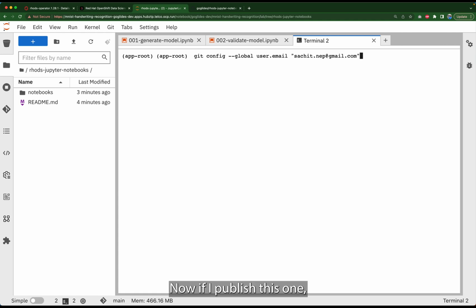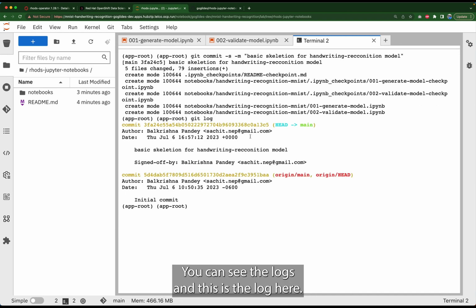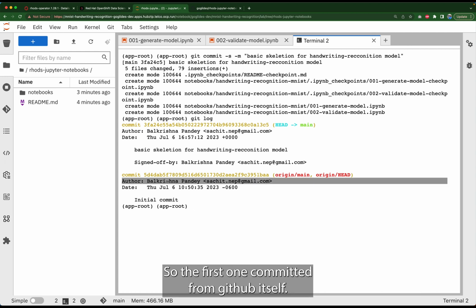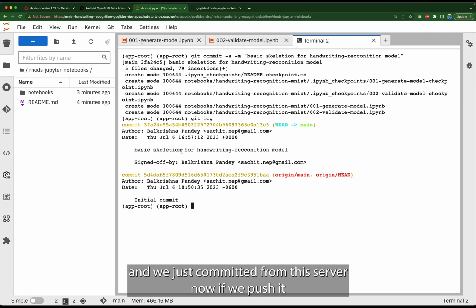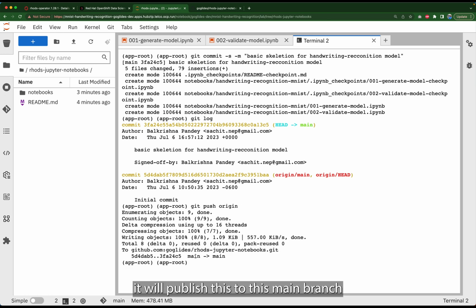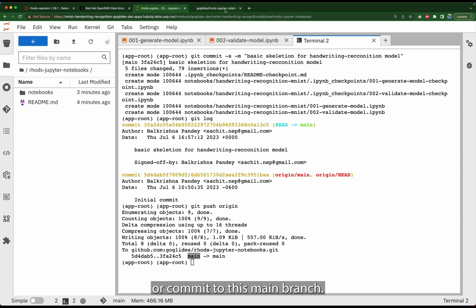Now if I publish this one, this is already committed. You can see the logs, and this is the log here. So the first one committed from Git itself when we created the README, and this is the basic skeleton we just committed from this server. Now if you push it, it will publish the commit to this main branch.